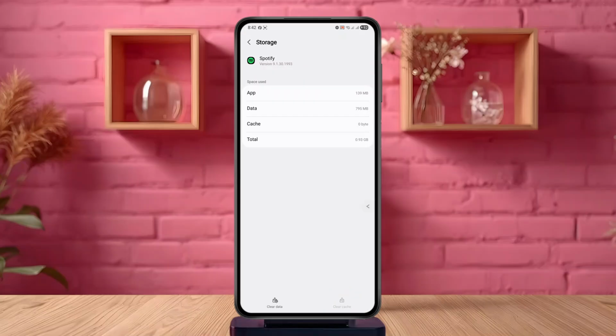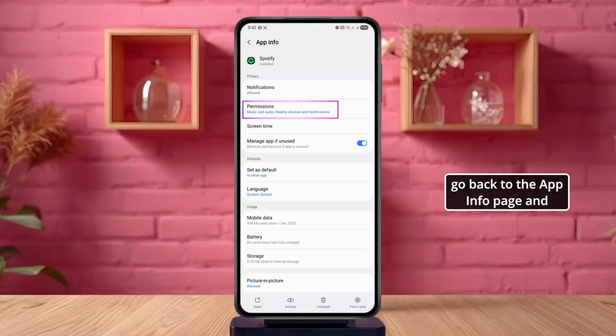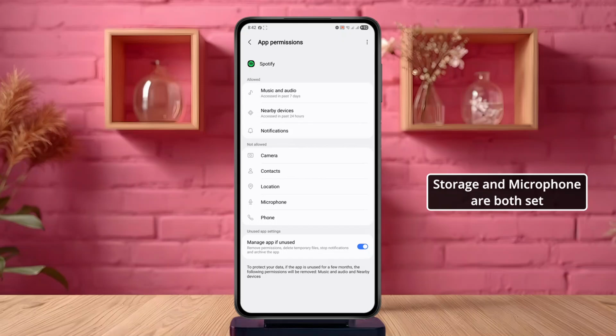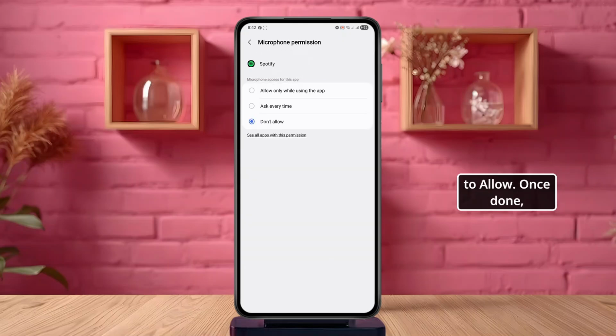Following this, go back to the app info page and tap on permissions to check that all necessary permissions are granted. Make sure storage and microphone are both set to allow.